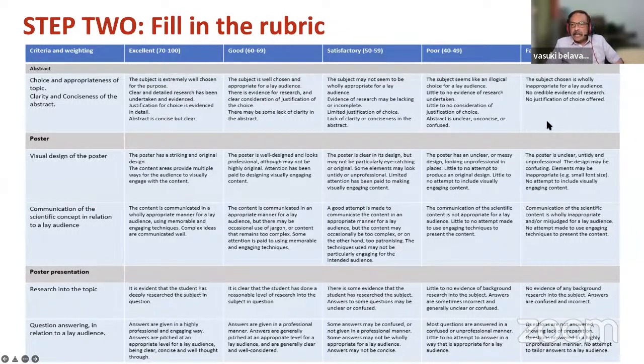The abstract is absent. The poster is unclear, untidy, unprofessional. Communication of the concept is wholly inappropriate. And no evidence of any background research has been provided. The main question has not been answered. Therefore, the student gets an F grade.